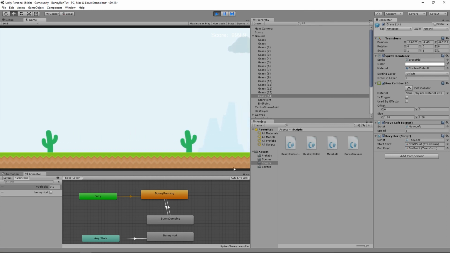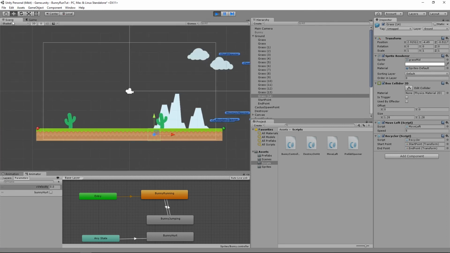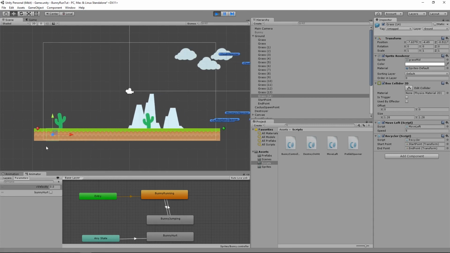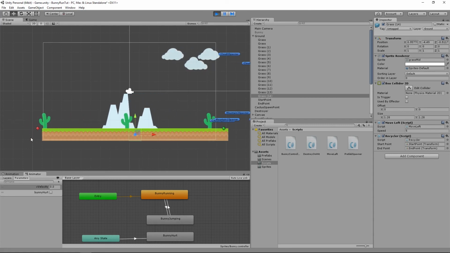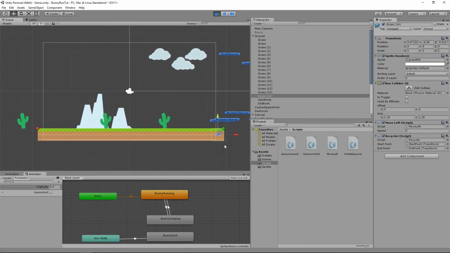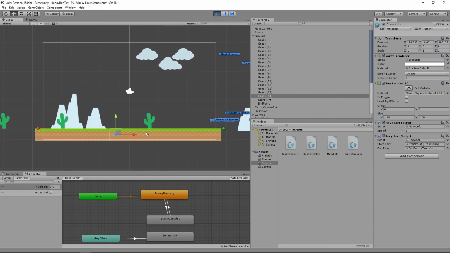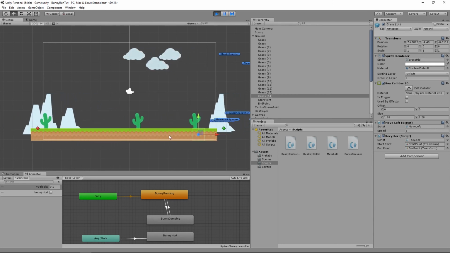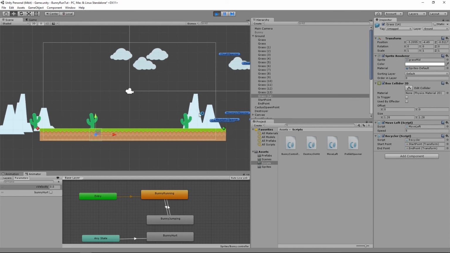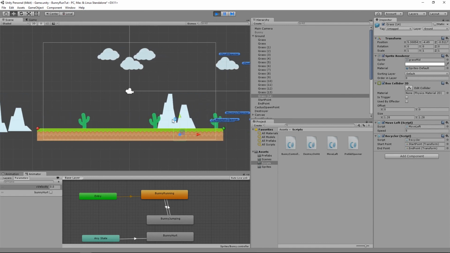we should see that we get a perfectly smooth recycling going on here. As these things are going past, they're getting thrown to the front, and we have no gaps at all. And we have all our various layers going on. That's looking pretty good.